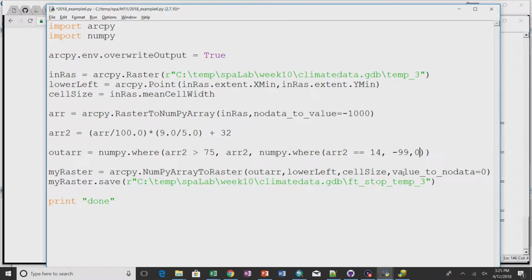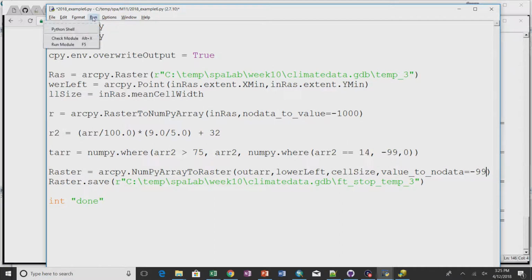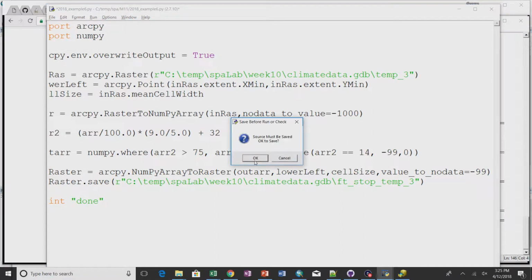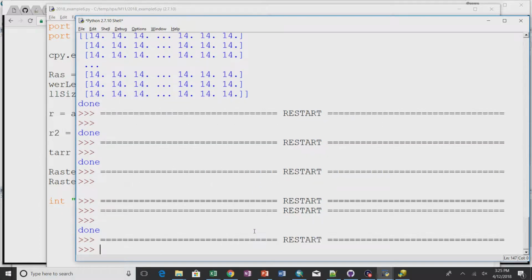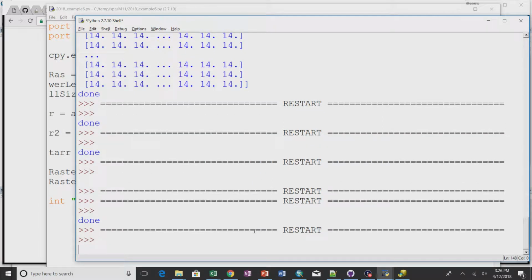So let's see. Here I'm saying np.where, if the original array is greater than 75, make it 14. If not, then if it's equal to 14, make it negative 99. If not, make it 0. Then I have to change this to negative 99. And that should work, although I'm not totally clear on the syntax. If the nested syntax doesn't work, we can just make it into two separate statements pretty easily, but it should work.